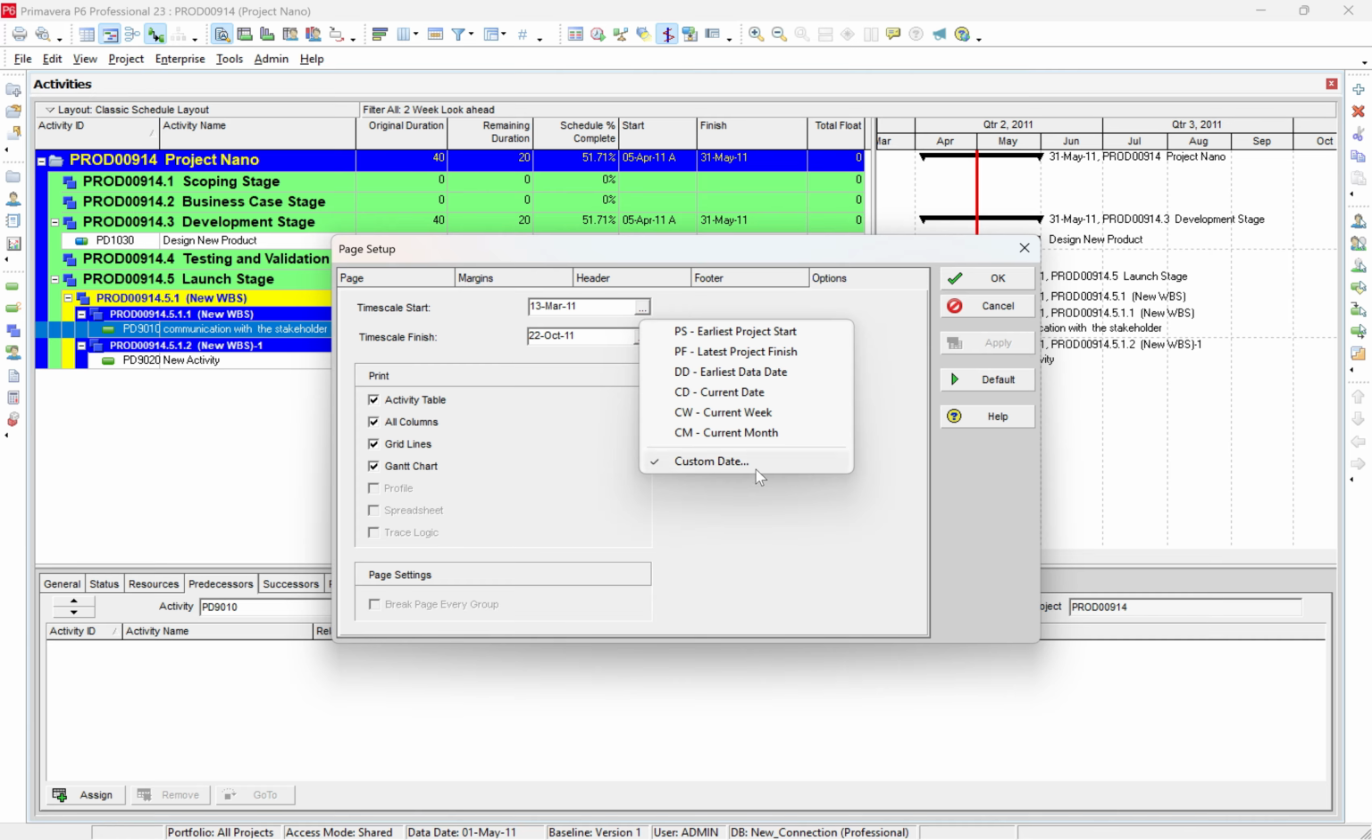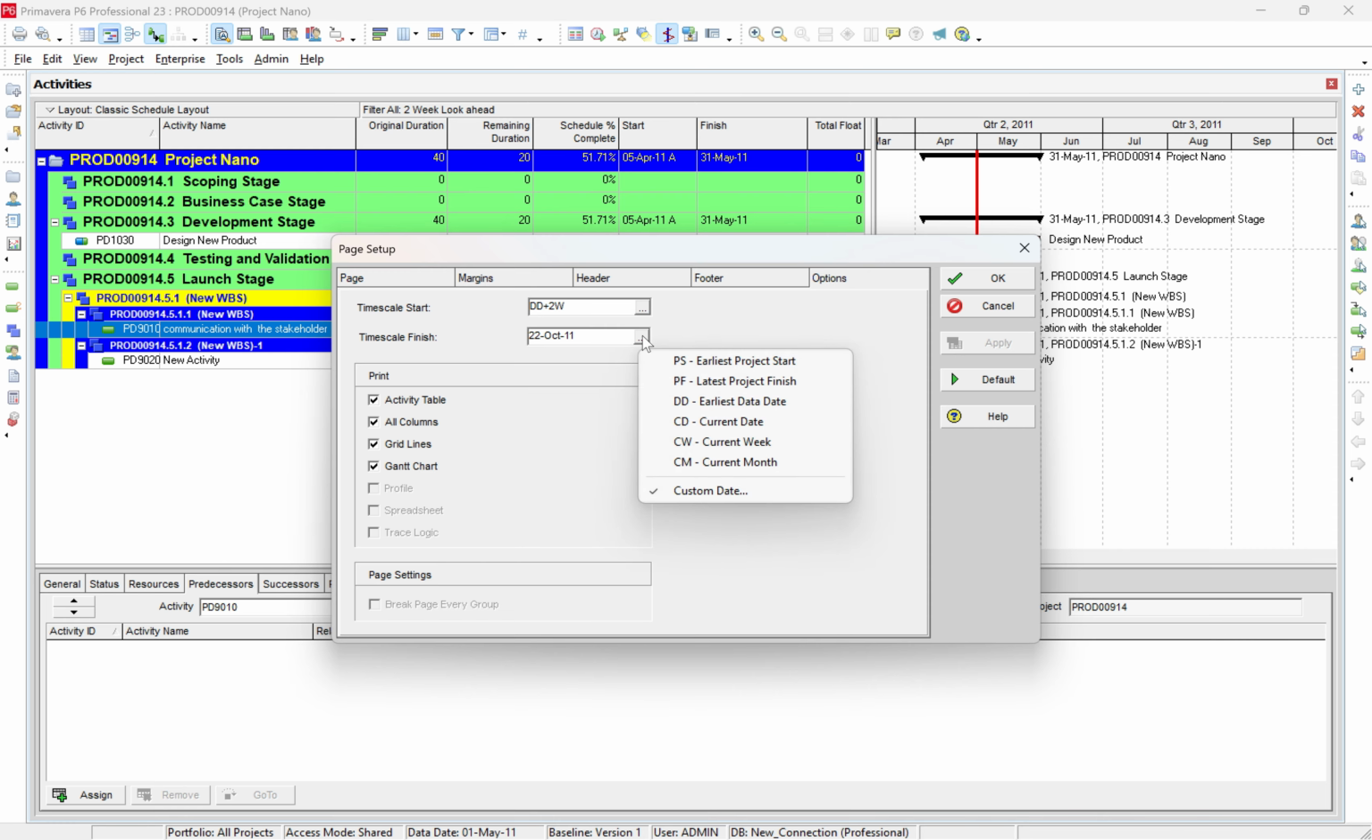For the start date, I will write data date, and plus 2 weeks we want to look. And for time scale finish we want to write, sorry, just a mistake. I don't want to write data date minus 1 week. And I will write data date plus 2 weeks. Sorry, 3 weeks more than. I want to write more than 1 week ahead. I will click on OK.